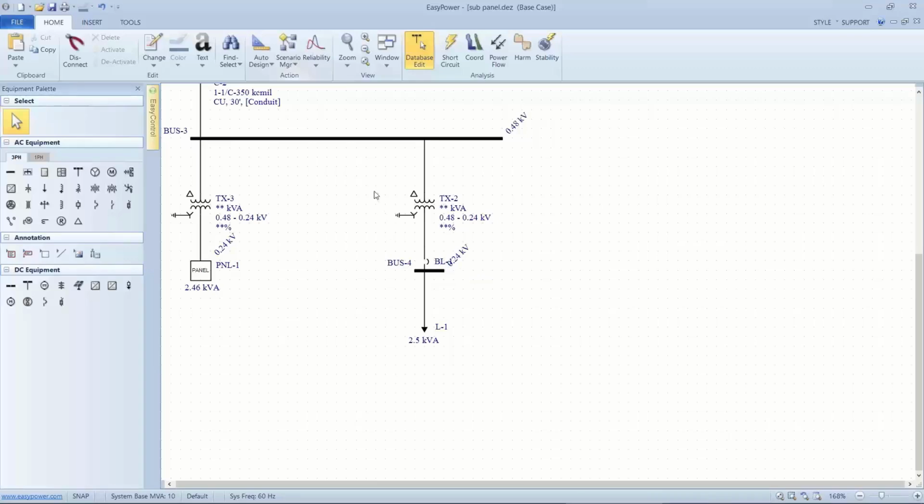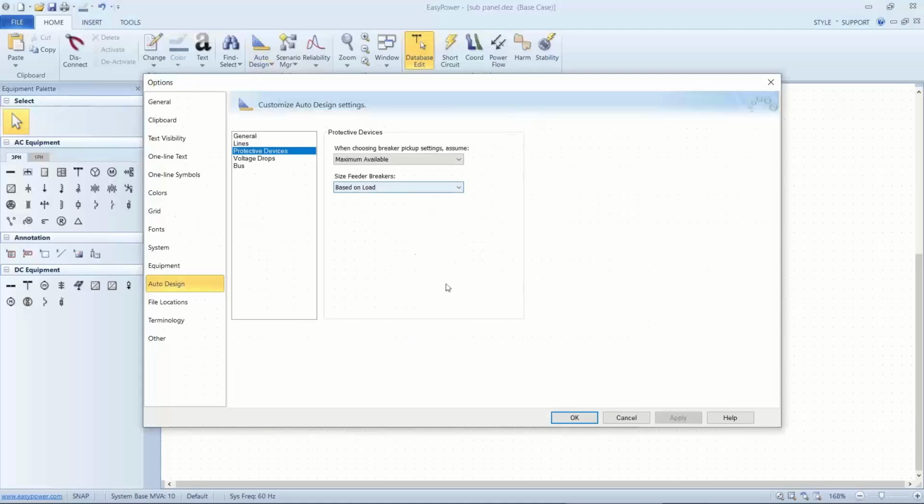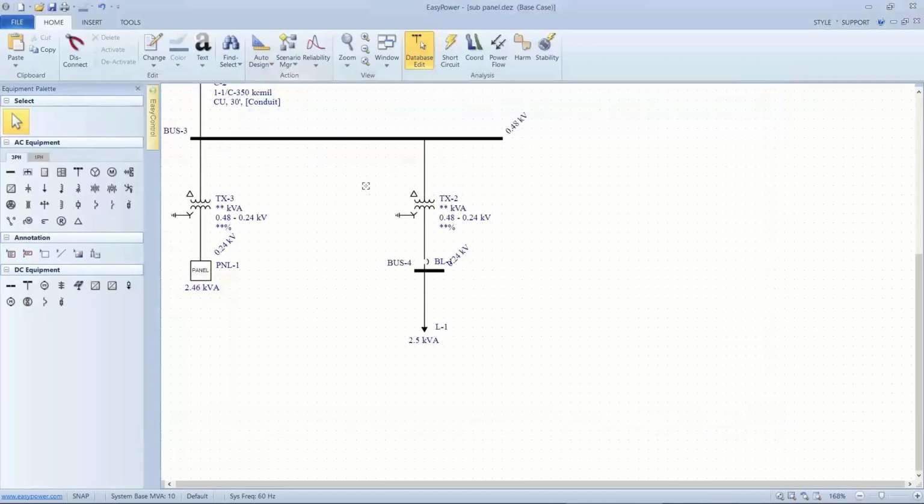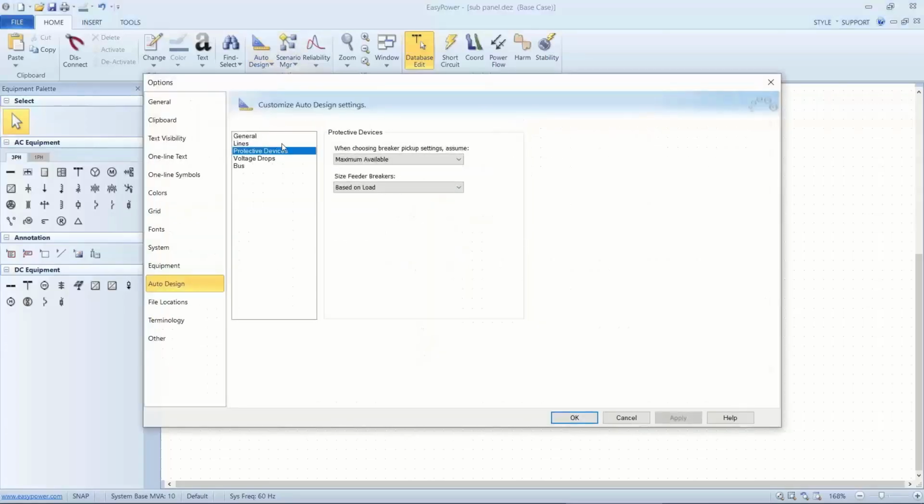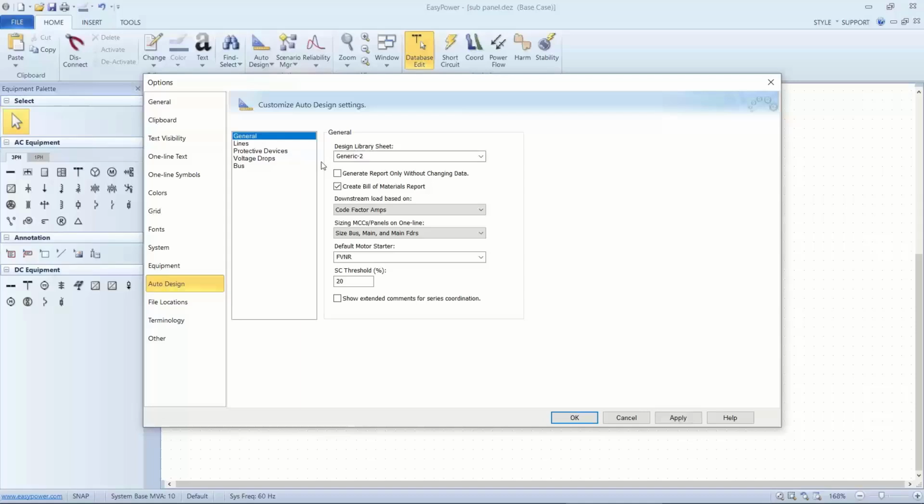Undo. Make sure I didn't change this before I did a Control Z. So I'm still based on the load. So at this point, I've changed the device library design catalog sheet. I want to invoke auto design, generic 2.